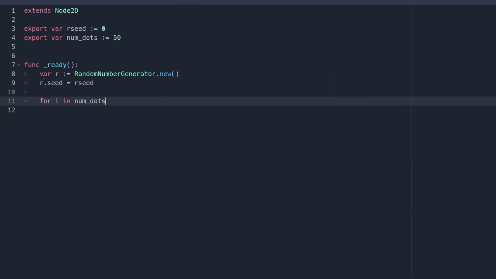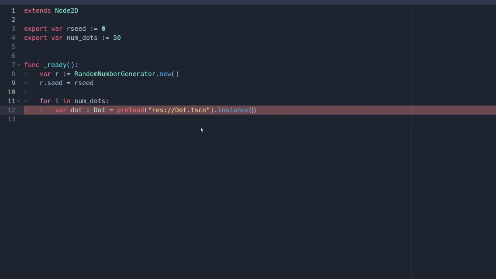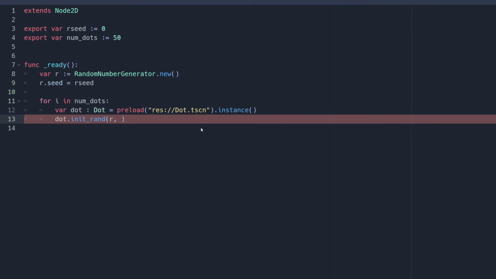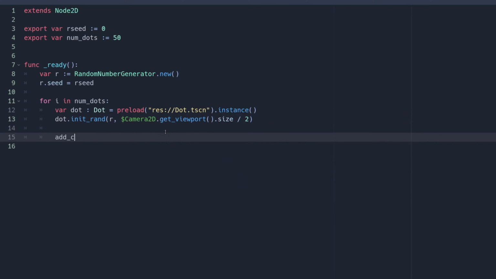Next, we iterate for every dot and create a new instance of the dot scene. We call the initRand function and pass in our generator. For the screenExtents, we can grab a camera from the scene tree, get its viewport, and finally its size. Size defines the whole rectangle, so we divide by 2 to get the extents. Lastly, we add the dot as a child scene.